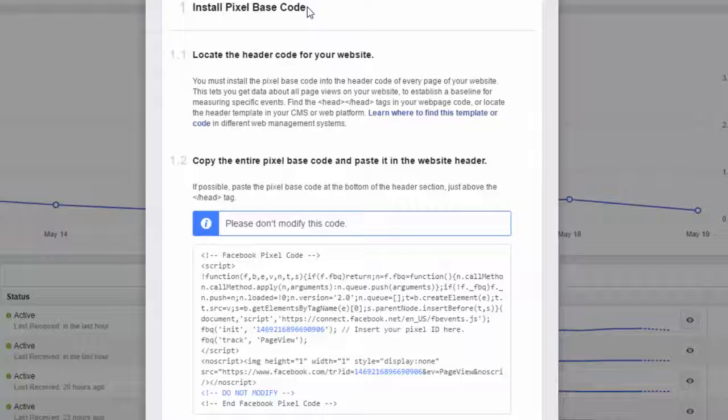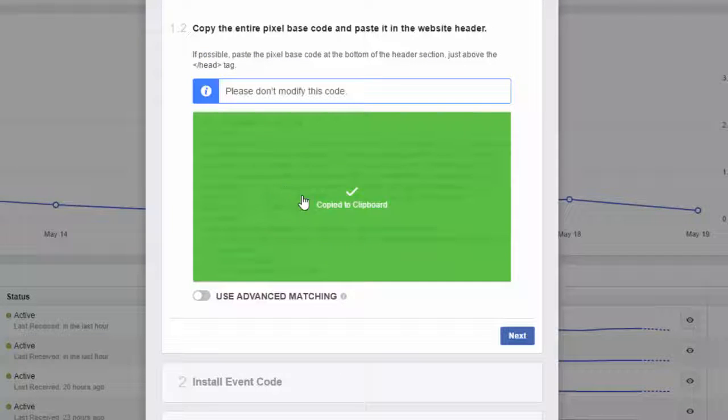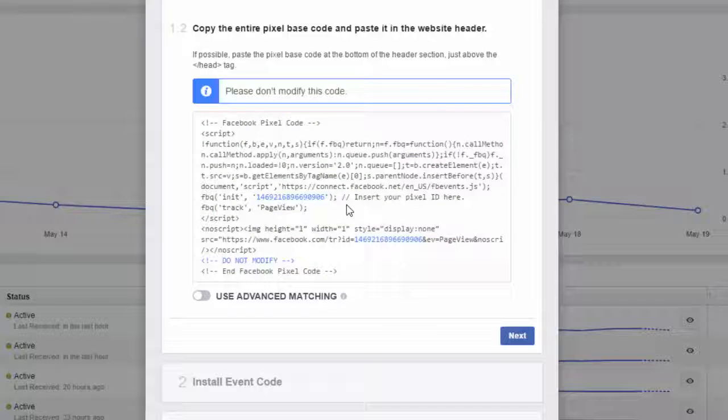Your opt-in page, your webinar video sales letter page, your thank you page, every page that takes people through a piece of your funnel. This baseline code right here, the base pixel code right here, needs to be on every single one of those pages. So if you just click on this box right here, it'll automatically copy it to your clipboard. Now we're going to go to my ClickFunnels account.